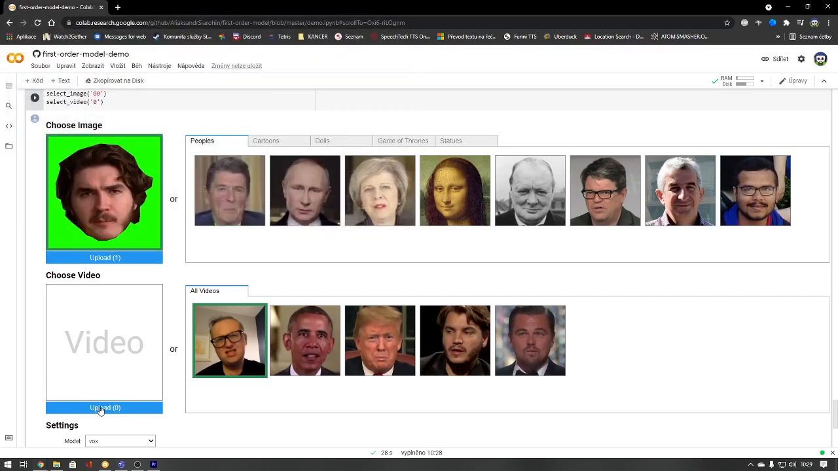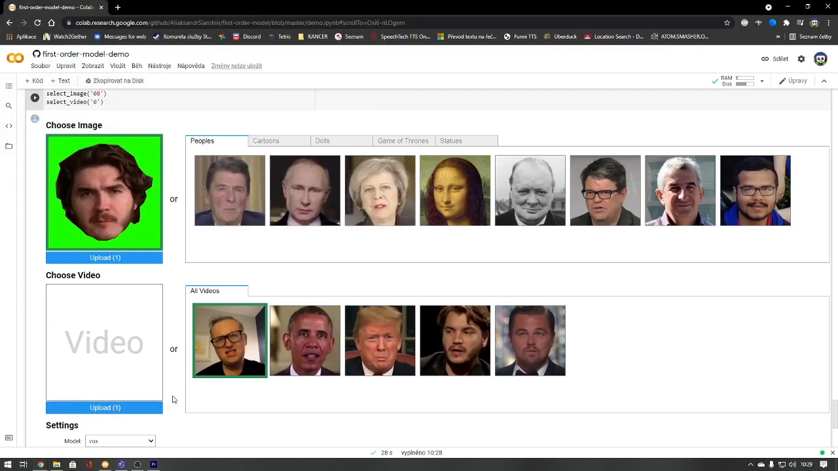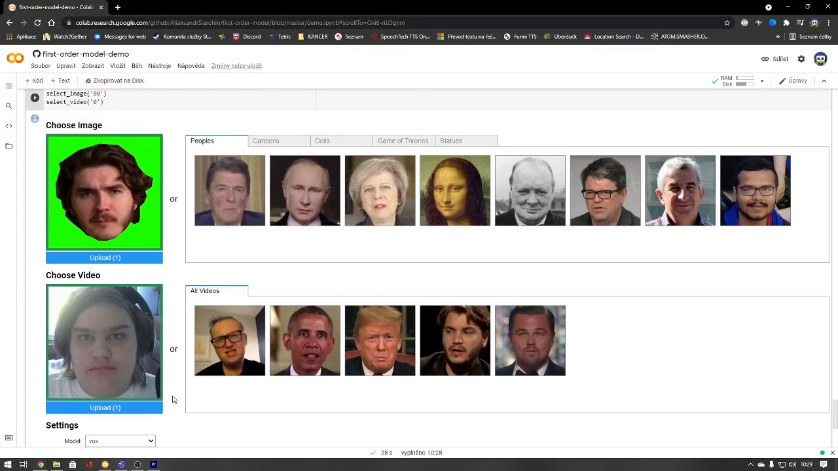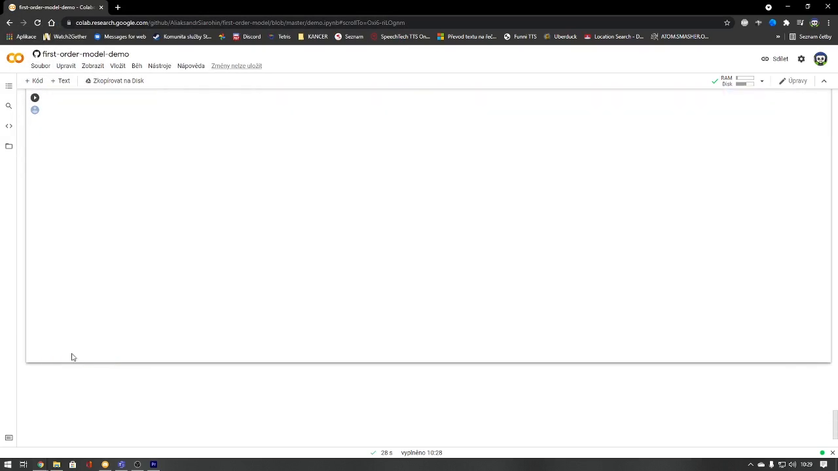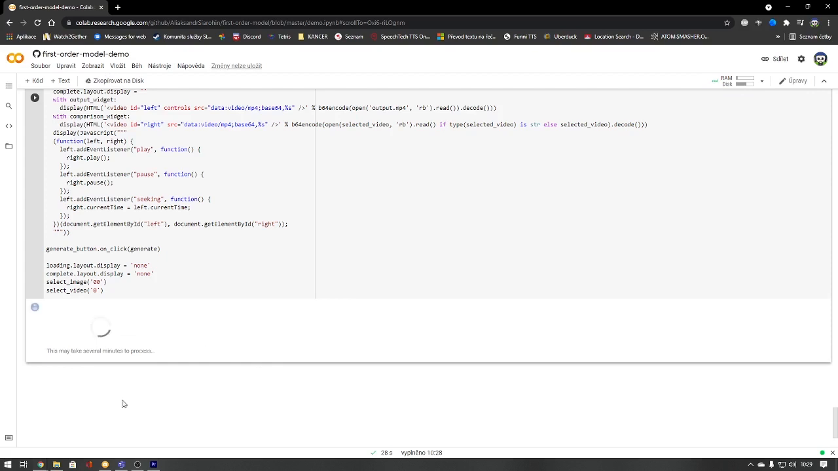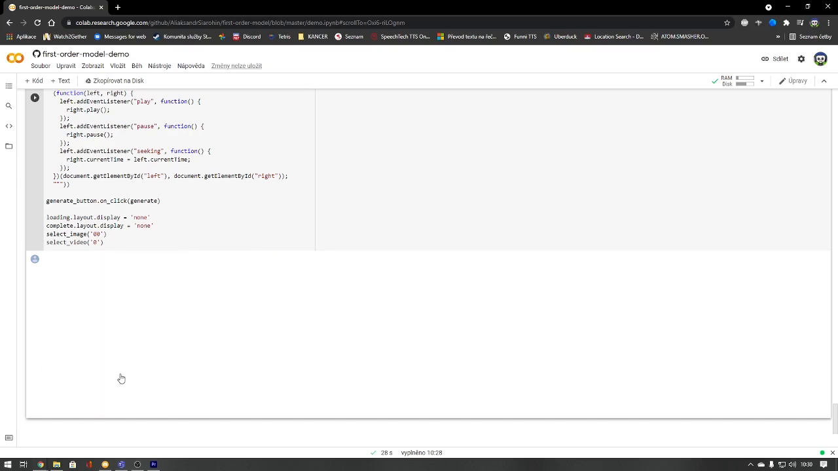And as a video, choose the video 256 by 256 that you've rendered. Wait for it to load, have the Vox model chosen, and then click generate, and then wait. And when it's done, you can see the output with a comparison of the original video. Then you can just click on download and save it to your computer.